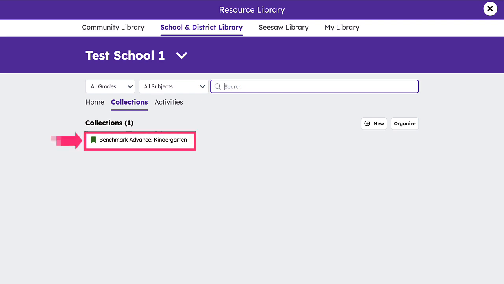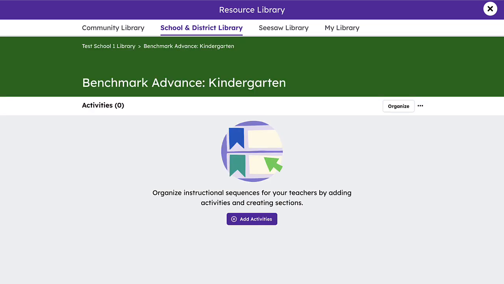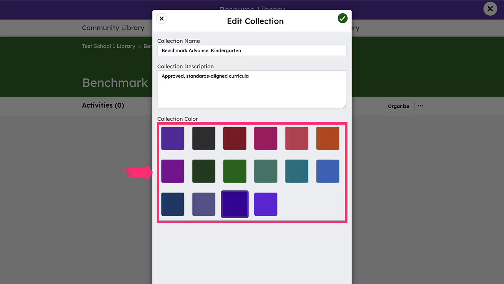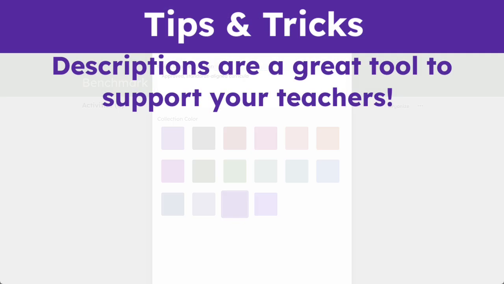Locate your newly created collection and select it. Click the 3 dots on the right side of the page and select Edit Collection Details. Here, you can provide a collection description as well as select a collection color to easily differentiate between collections for teachers. Collection descriptions are a great tool to support your teachers.